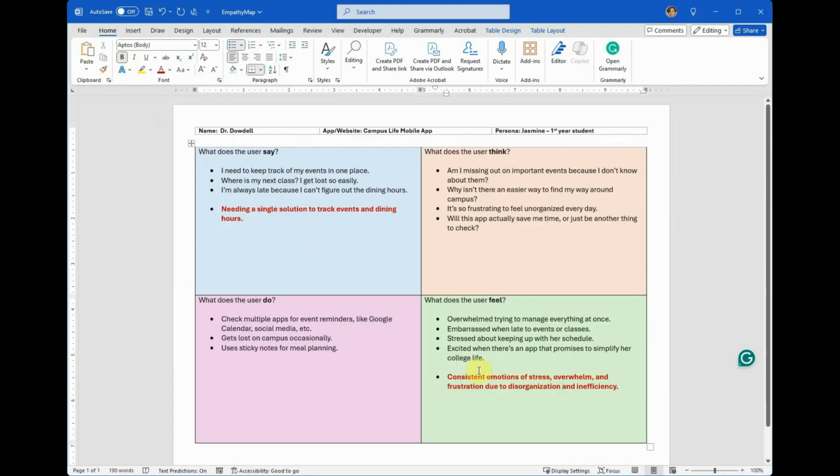Let's see, in the think quadrant here, I see concern revolving around missing out or inefficiency, indicating that maybe a single app could simplify her life. So I'm going to make a note of that. Okay, so I've made note of that. Again, kind of thinking about some of the common things that I'm seeing.